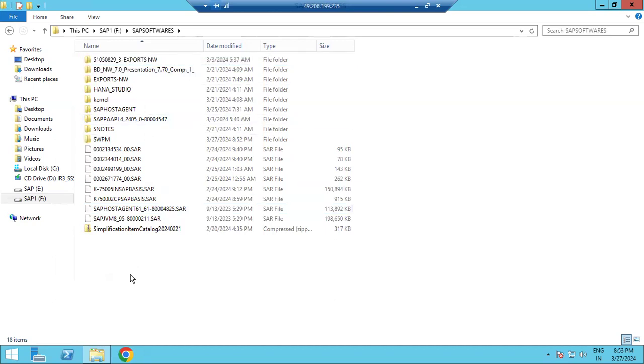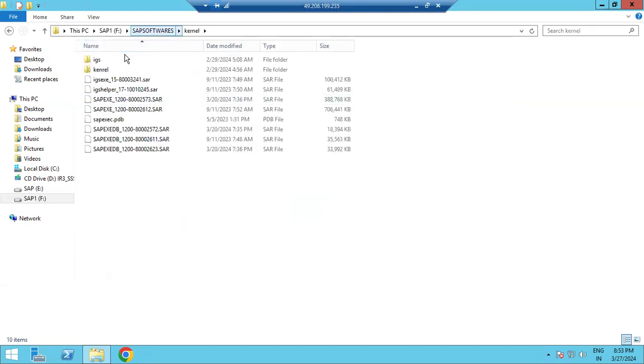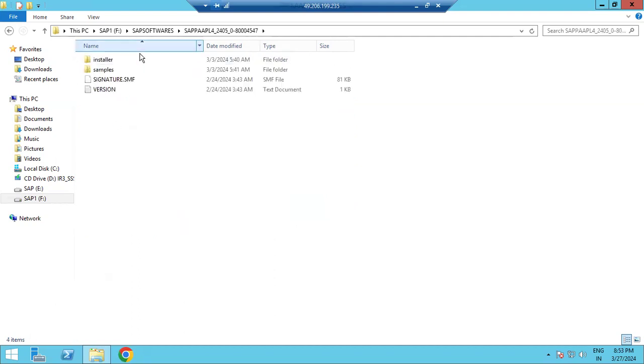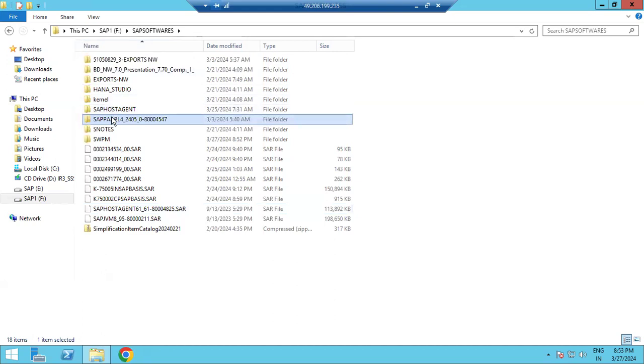So NetWeaver exports, kernel files are available here. Like you showed, there are many versions. What versions have you downloaded? The latest versions. We are downloading the latest versions, and then we have to install the latest versions only. The exports are always the latest versions only available. We have to download the latest versions only.